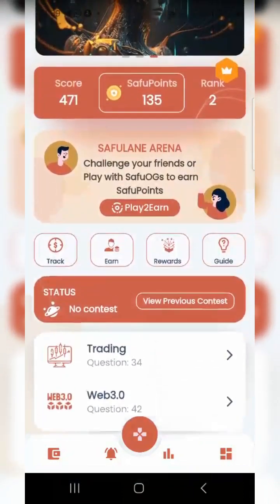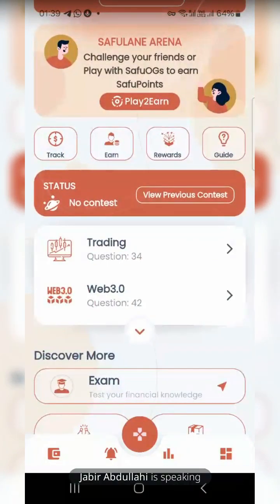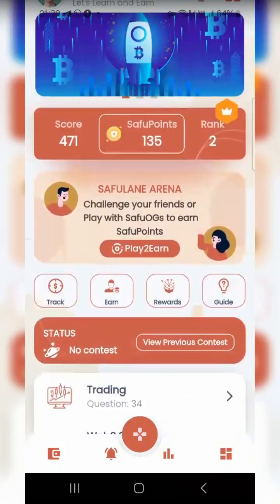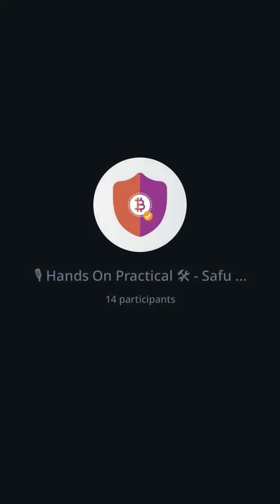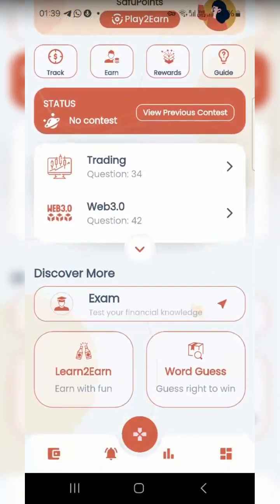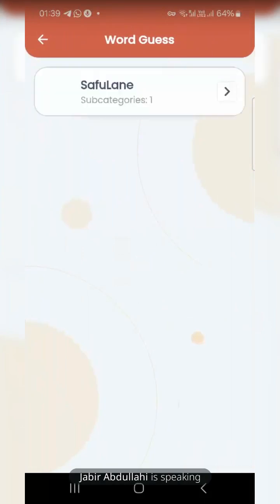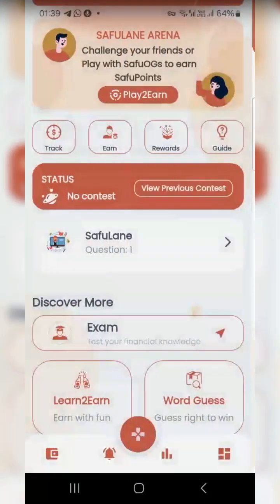We also have different contests. It actually suits every category you want to fall into, and the contest is there. The learn to earn is also there. For people who don't want to go through the quiz, the word guess is also there. So all the features are there to support anything you want.